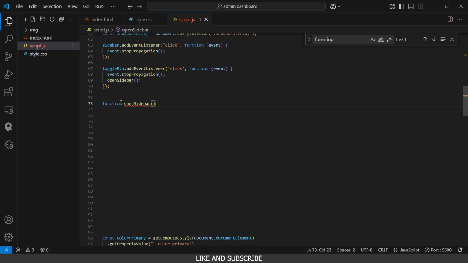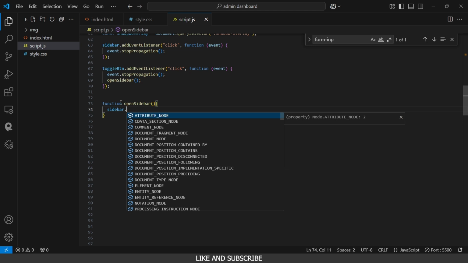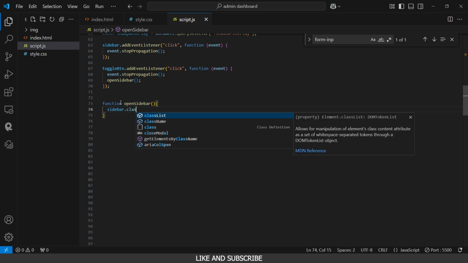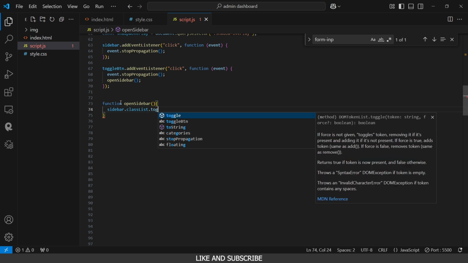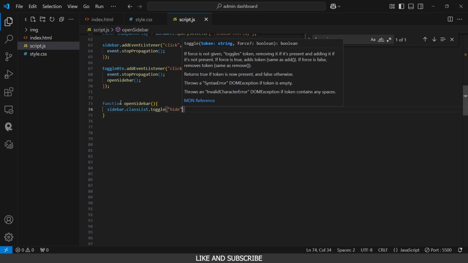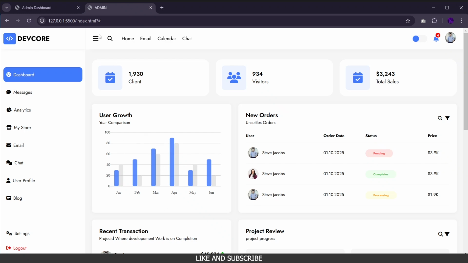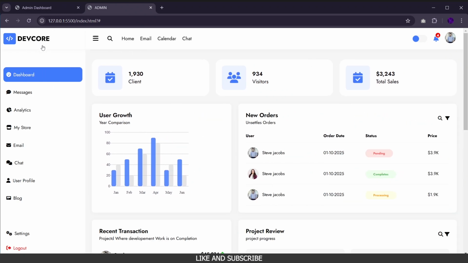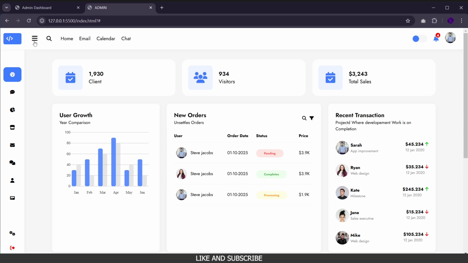So right inside here in the function, we're going to have sidebar dot class list. Made class list, not categories. Class list dot toggle hide. This means that whenever we click on the button, our sidebar class list is going to become hide, which means the sidebar will be hidden just like this. As you can see, that works perfectly well. This is just what we want for the sidebar.